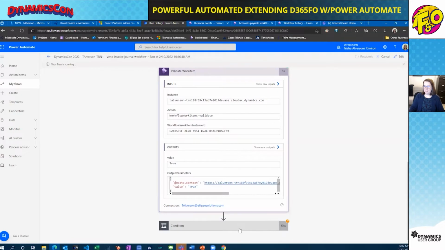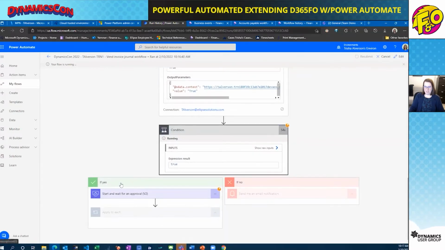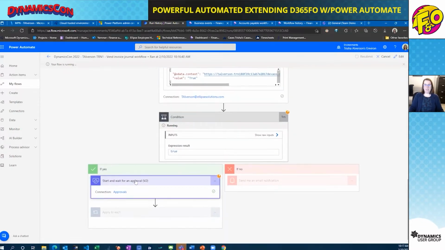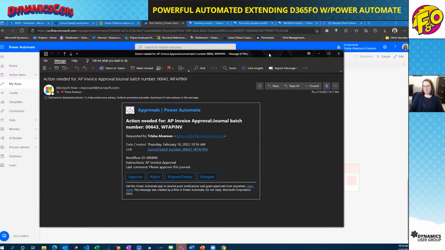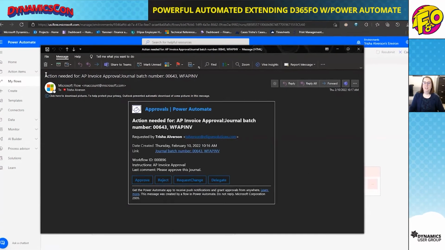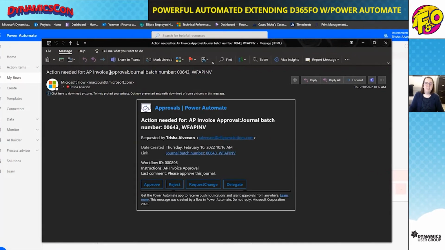What I would expect here is that our work item is successfully validated, which it is with this green check. And so we would hope that it would come down into our if yes. And now it's saying start and wait for an approval. So this is when we hope that it has sent an email. And here we go. I've got an email, action needed for the AP invoice approval.